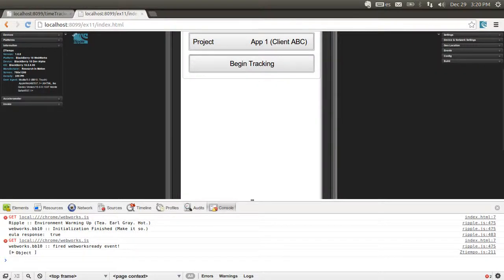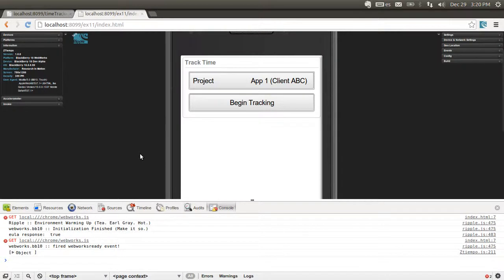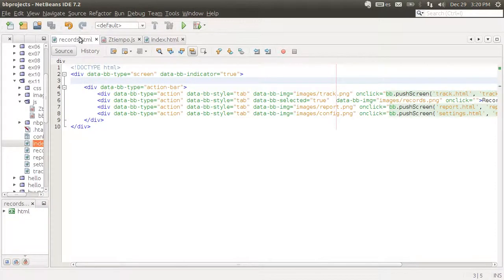What we want to add now is a listing with all the records that we have saved so far, and the ability for the user to remove some of those records if they don't want to have them. We'll begin by looking into records.html.